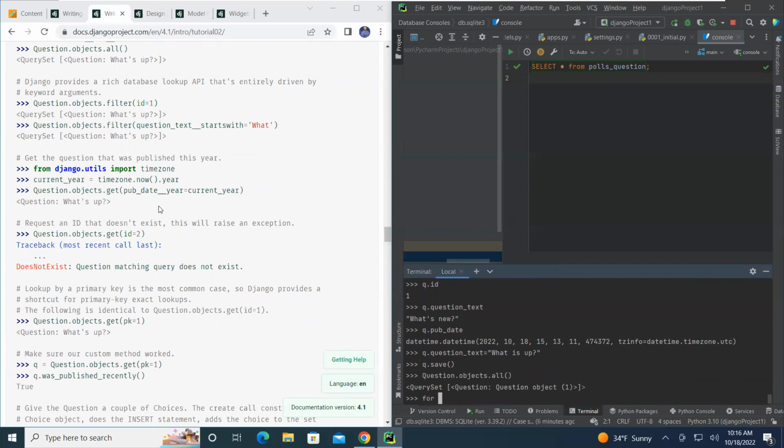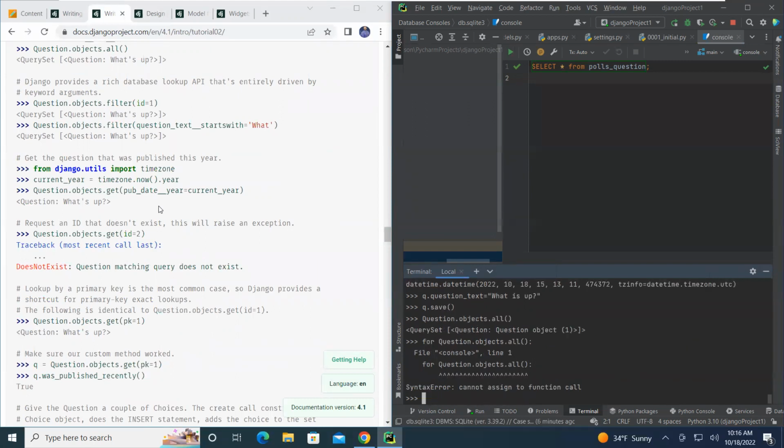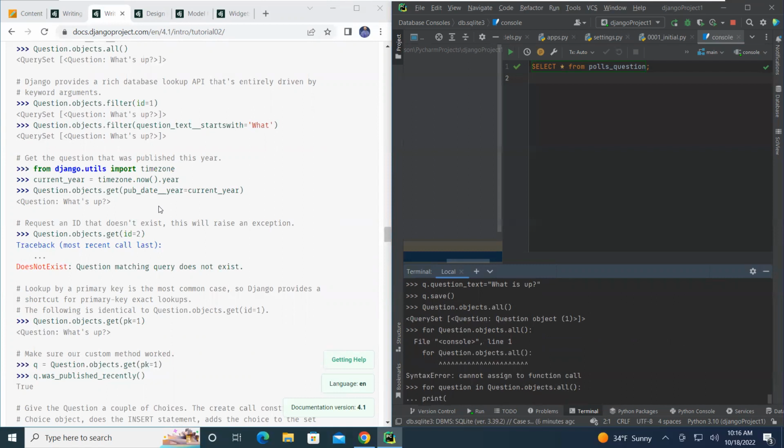And so I could say for q in question.objects.all, print q.update. I forgot the word question, didn't I? Yep. And we go ahead and print each one of those out. Now it's not going to do it here because I didn't have my for loop quite set up with tabs and all that because I'm in the command line, but we could do stuff like that, right?